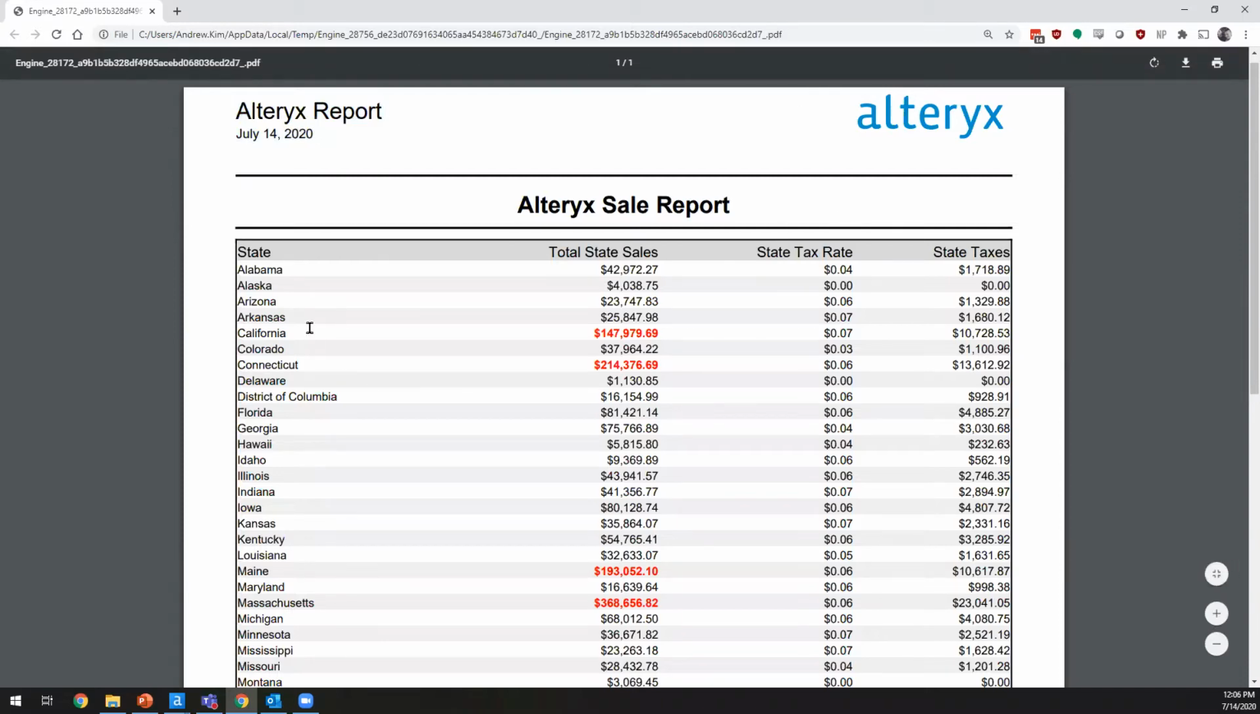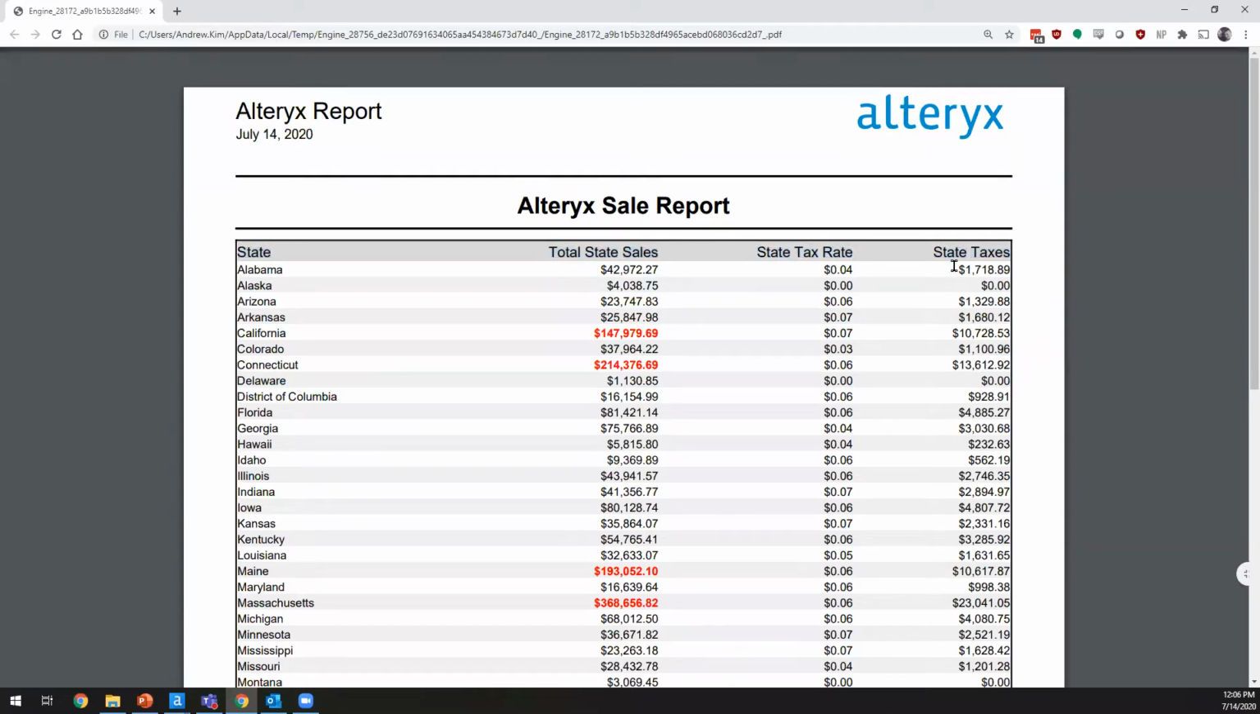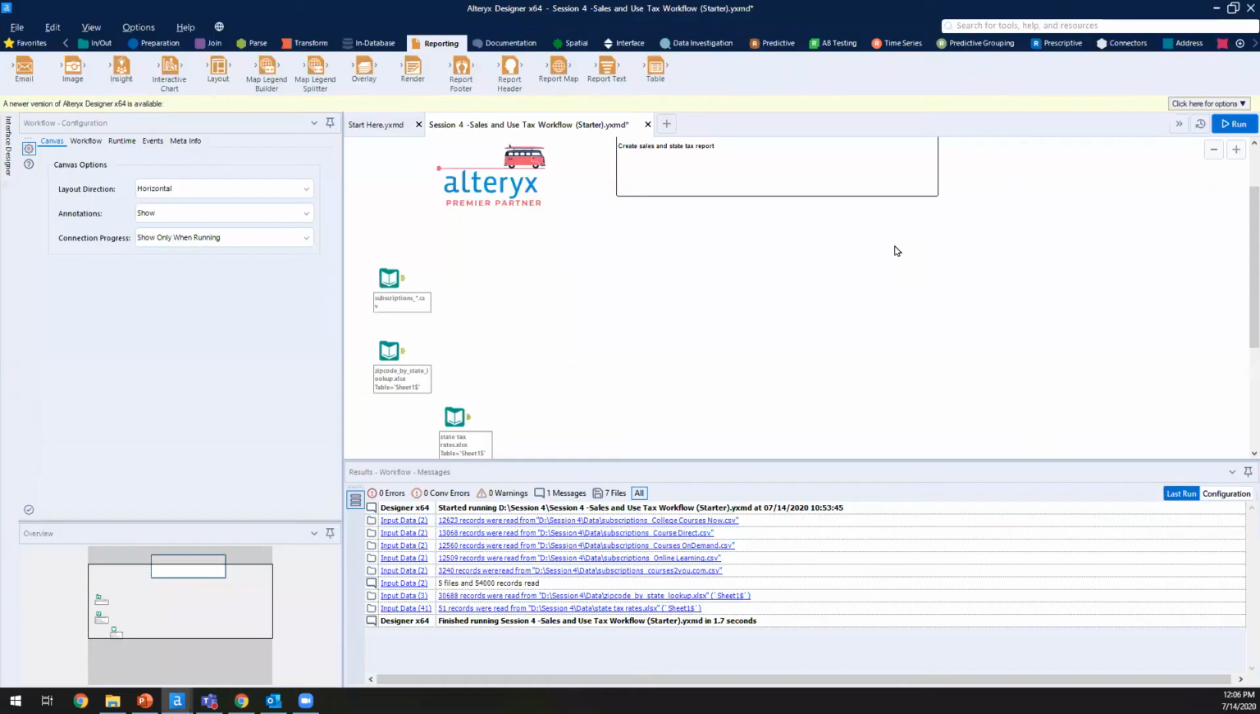Now, the overall output itself is quite simplistic. We have the various 50 states here. We have the total state sales relating back to, again, those subscriptions that we saw earlier. We have our state tax rates. And then finally, we have our state taxes as well. So not only are we going to be looking at the percent of taxes that they owe, but rather the actual value of the taxes owed as well. Having said that, I'll go ahead and minimize that for now.